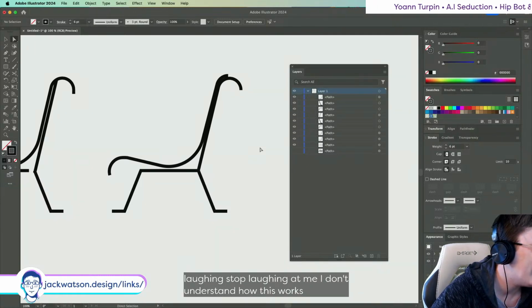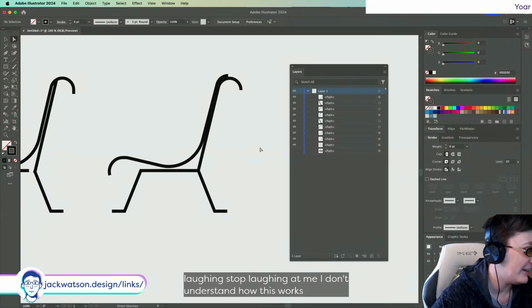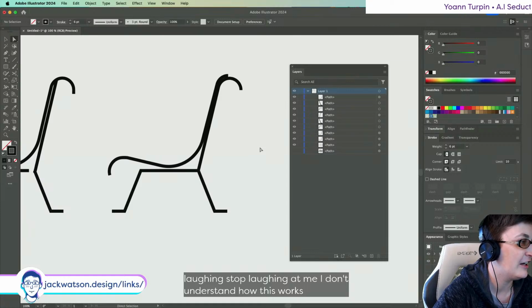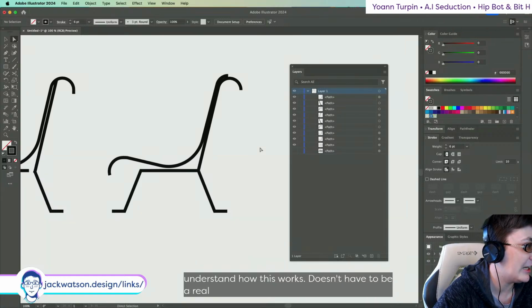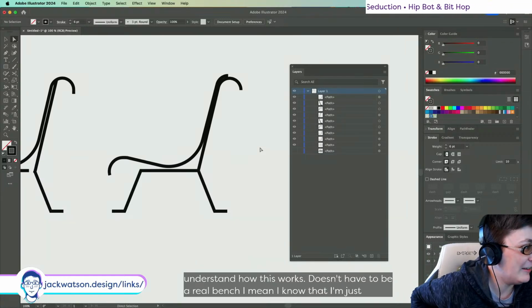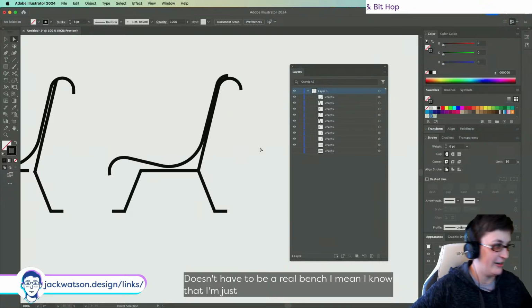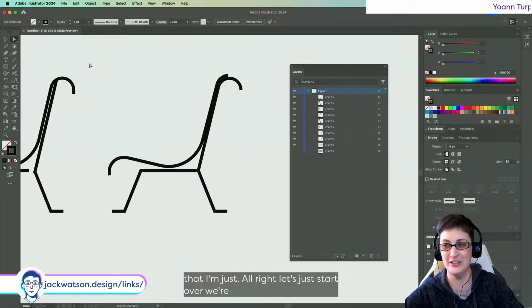About the cross beams, the supports would be. Doesn't have to be a real bench. I mean, I know that. Alright, let's just start over. We're gonna just start over.